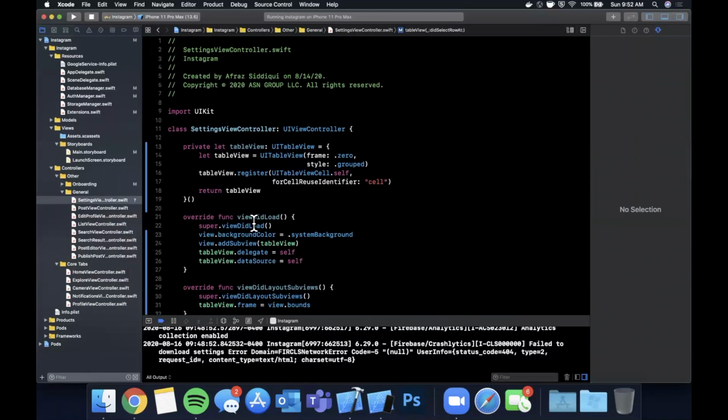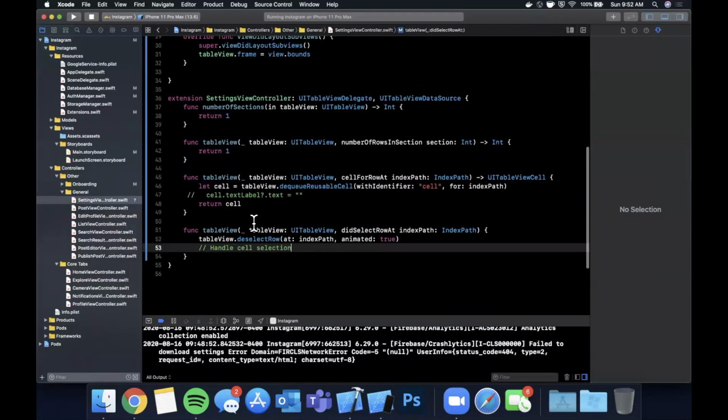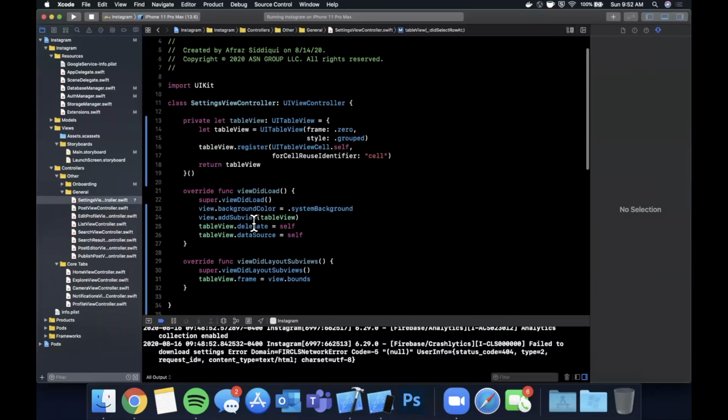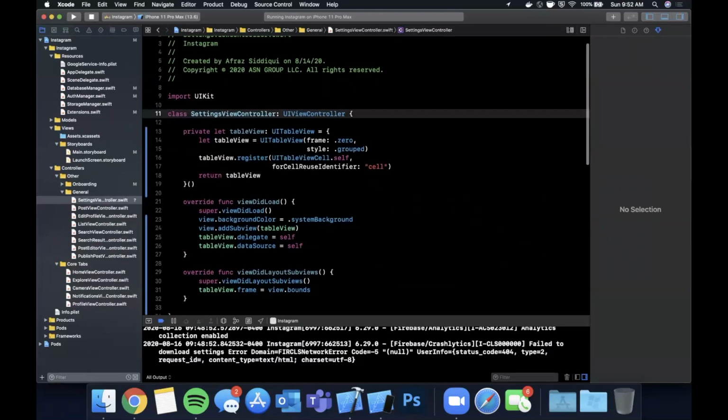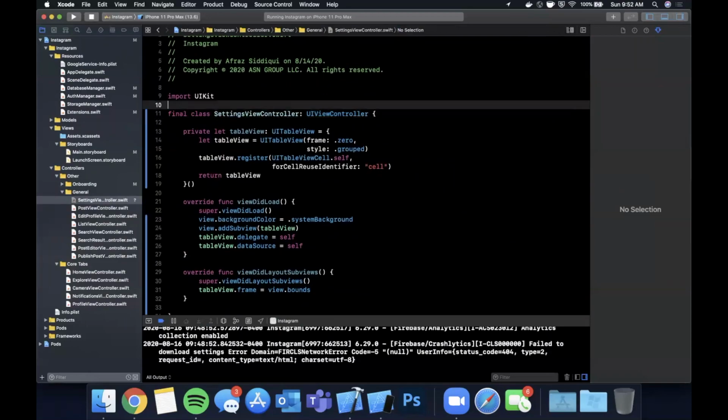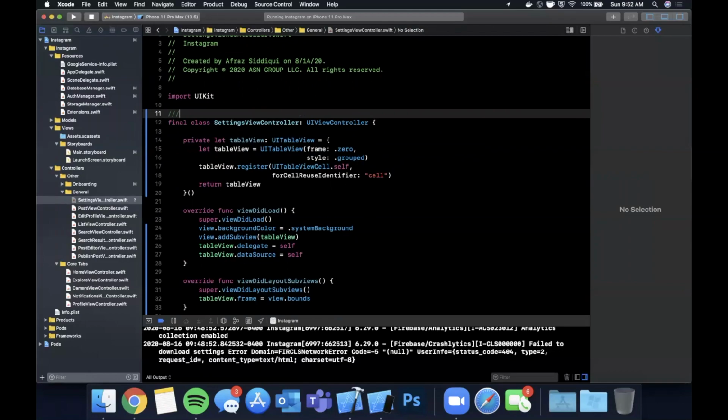And let's see, what else do we want to do? So we added the table view, we've got all of this set up. Now we want some models that are gonna drive our actual cells. And before we do that, let's make this class final, which means nobody can subclass it. And let me add a doc string: view controller to show user settings.